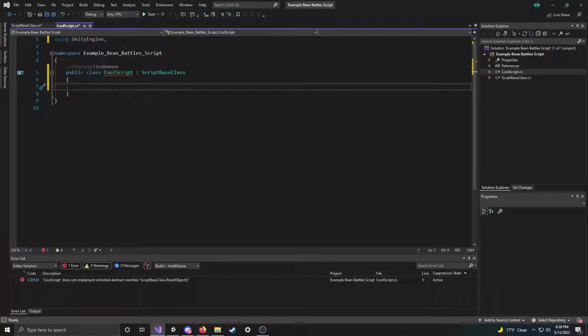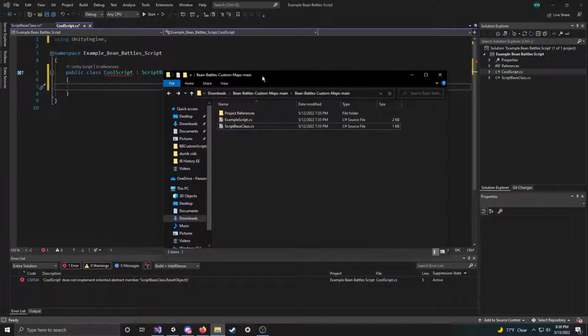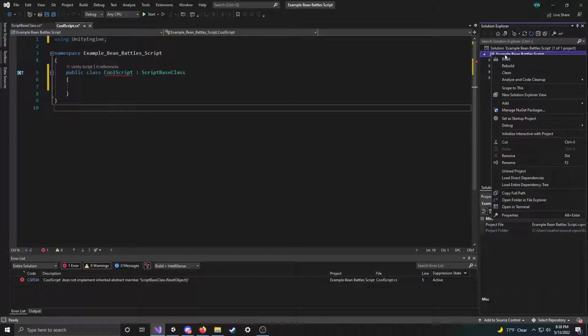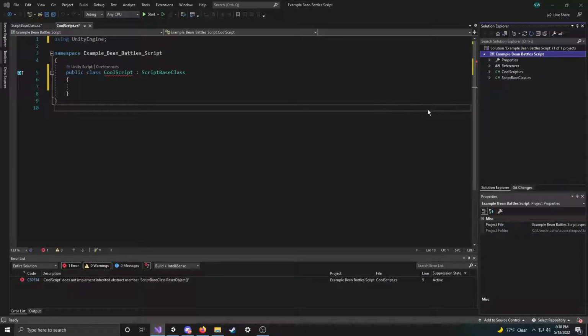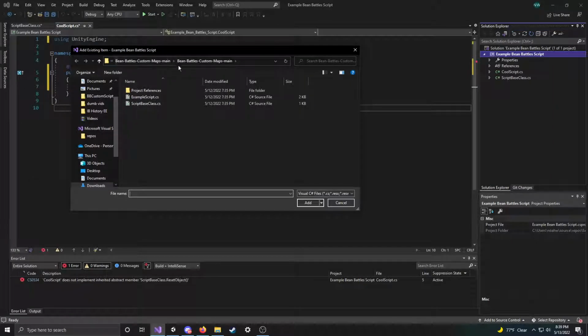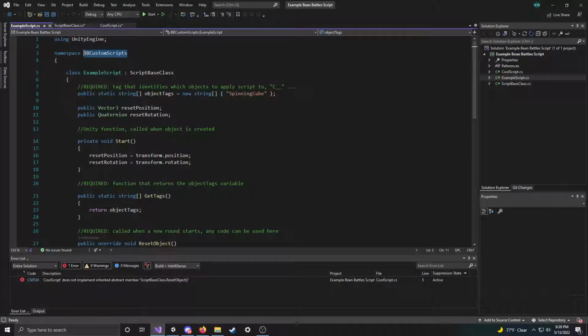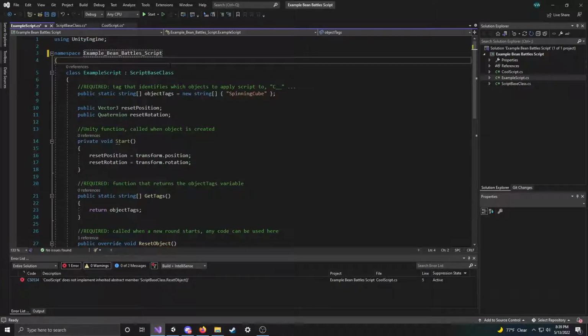And for all of this, I'm actually going to go back to this. I'm going to right click the project thing on the right. Right click the top here like we did earlier for adding the script base class. Right click that, go to add existing item again. Navigate to wherever you downloaded the code earlier and get this example script in here. So I'm just going to click add, and I'm going to change the namespace. And you can see a bunch of things that look confusing right now.